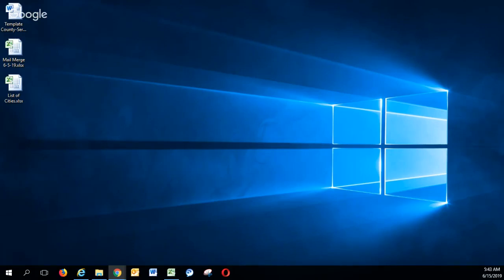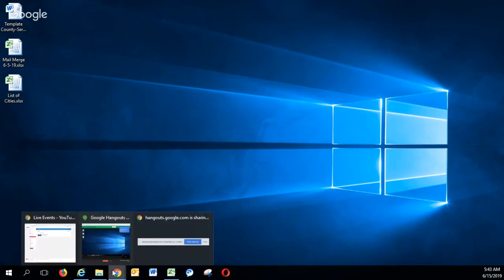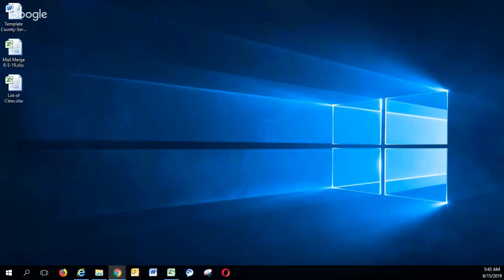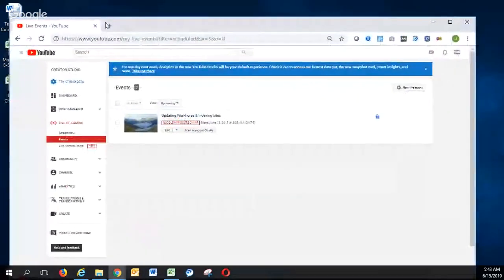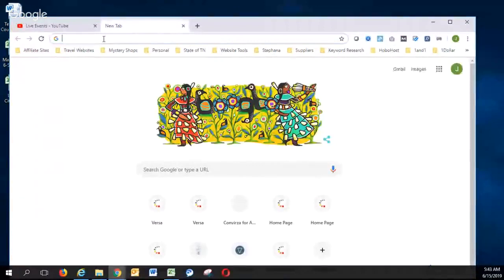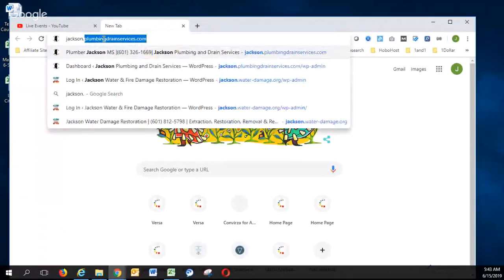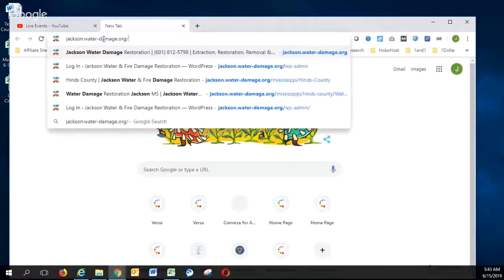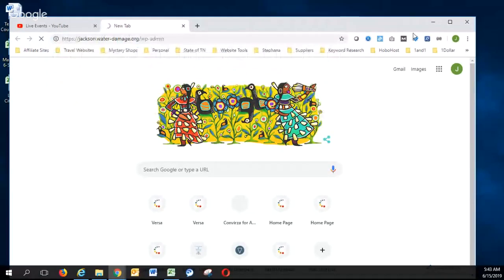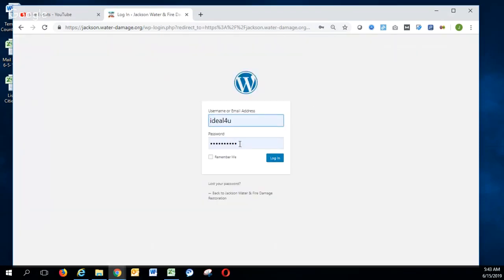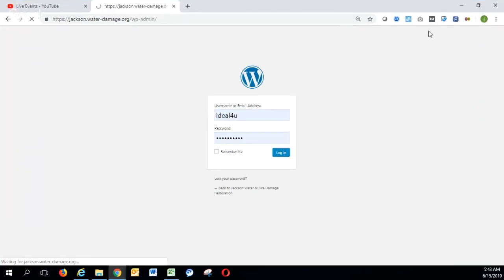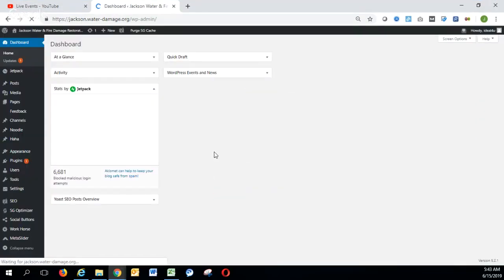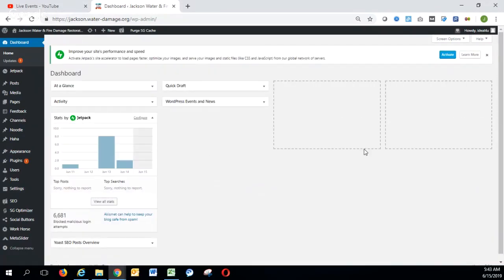The first thing you will want to do is go to the website and log in. So I will do that. Let's drag my browser over here so you can see. The website that we're going to do today is jackson.waterdamage.org, WP admin, and we're going to log in with our admin login information. You should have your own separate admin login information.